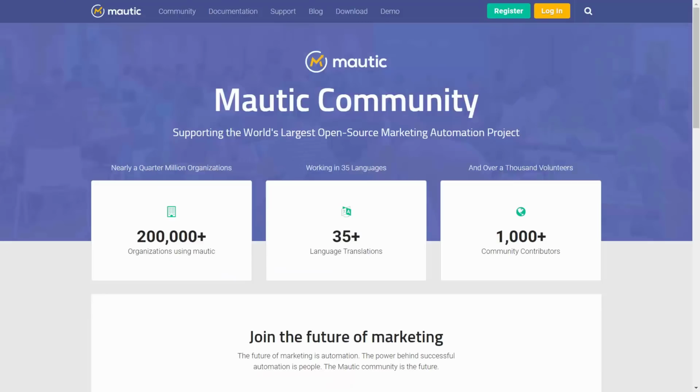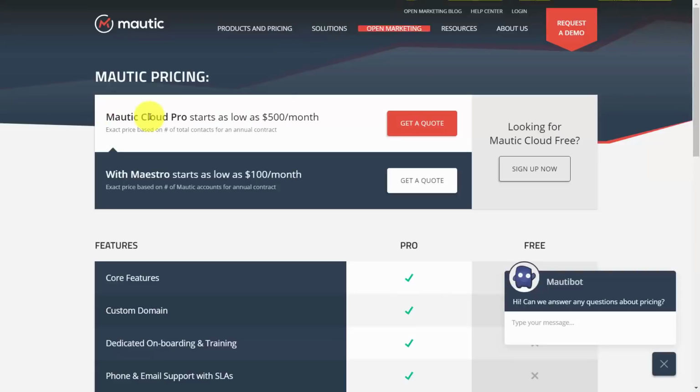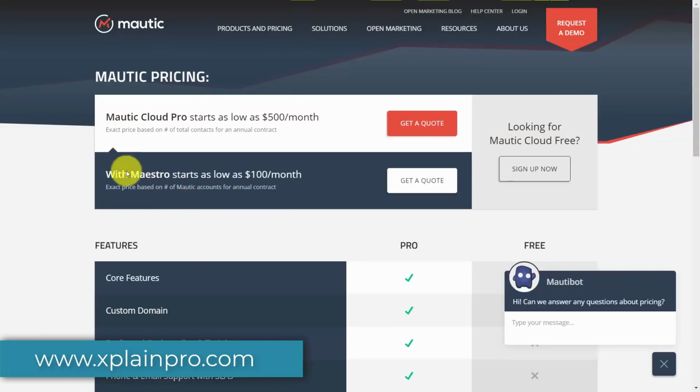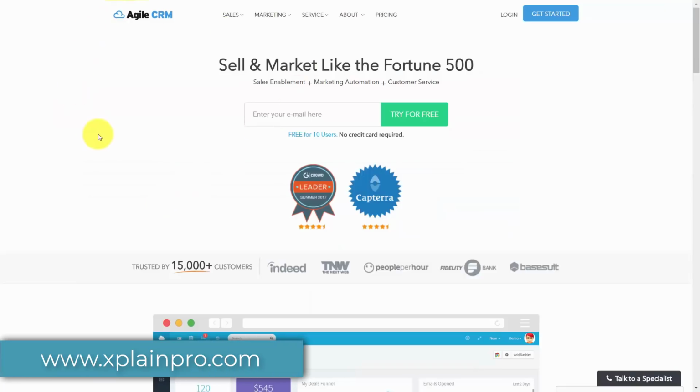Another system is Mautic. Mautic is open source and free to get started. Now there is a pro version that does offer additional features and has a variable pricing method. And finally, there is Agile CRM.